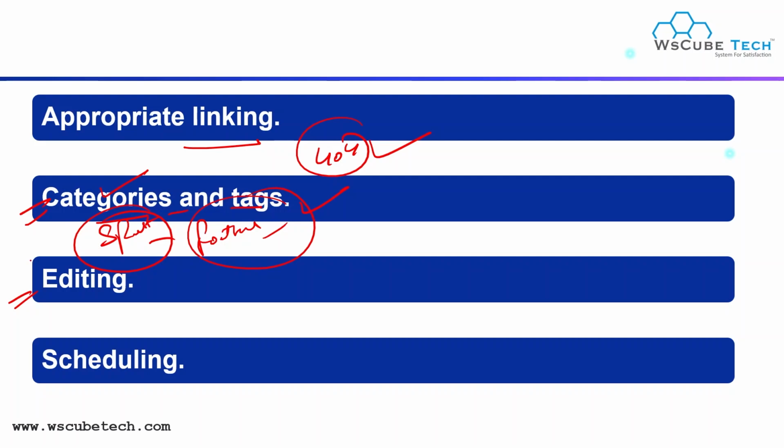Next, we have scheduling. Your editorial calendar is planned out in advance. With that in mind, once you finish a post, you can schedule it, or you can also post it publicly if you want to publish right now. So these are the very basic pointers you have to keep in mind when you start doing your SEO.